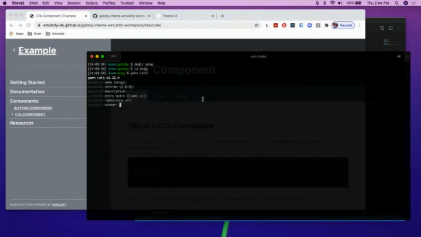I'm just going to cycle through this. This is going to create our package.json. So we're literally starting a project from scratch here. It's going to guide you through what it looks like to install a Gatsby theme, and how fast it gets you from 0 to a Gatsby site. So our next step is to add Gatsby, but we want to add the theme as well. So I'm going to do yarn add gatsby and gatsby-theme-emulsify.